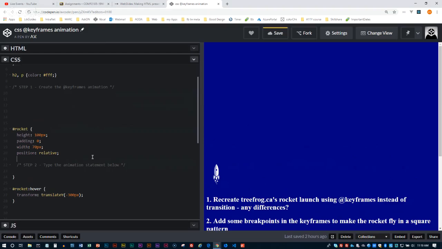So it's important to put the transition at the root base element. So transition, we'll just say 2 seconds just to be fast. And there it goes, right? Oh, there we go. That's just a reminder.